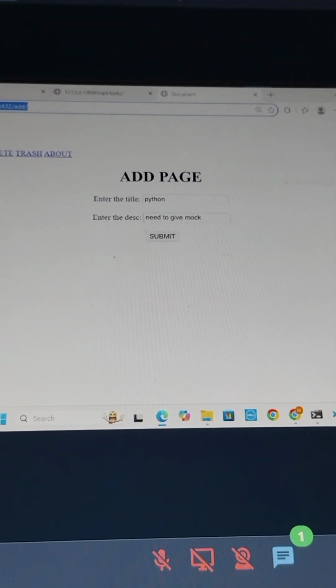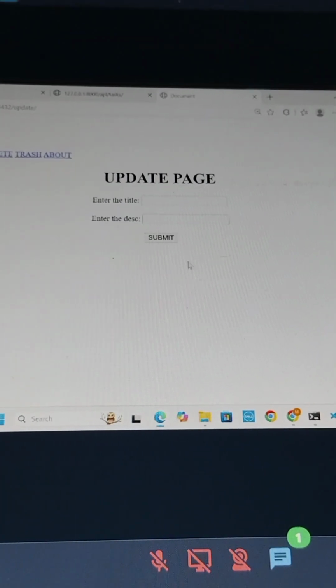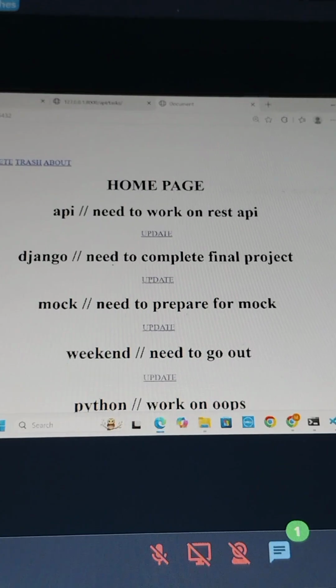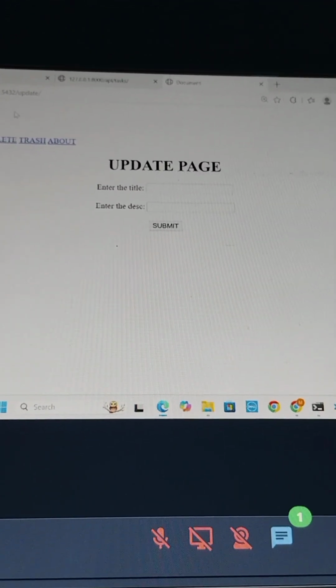Yes, okay. Now what I have done, I have created the update page. Whenever I am clicking on the update, I am able to get the update page. But what I need to create, should I create a static URL? No, I need to create a dynamic URL.